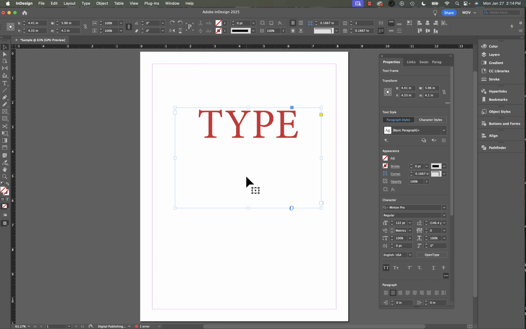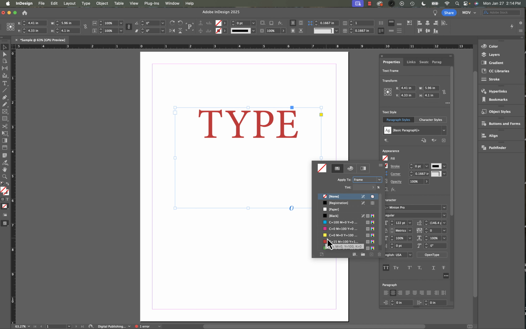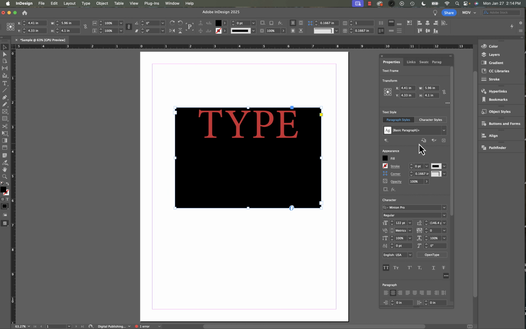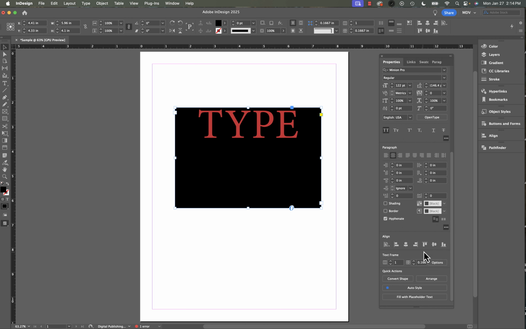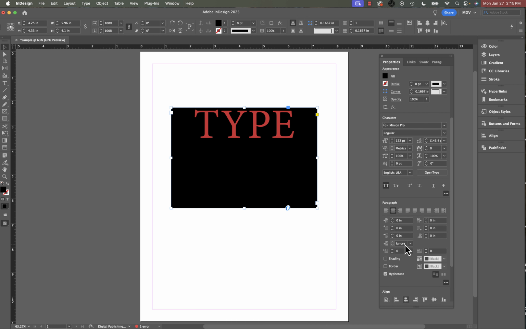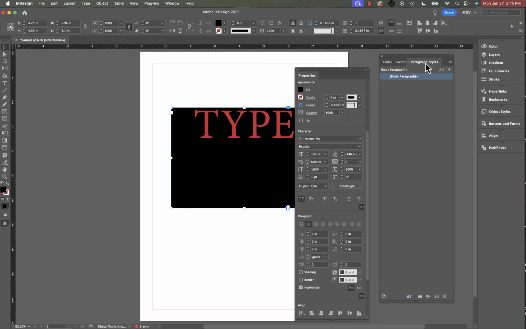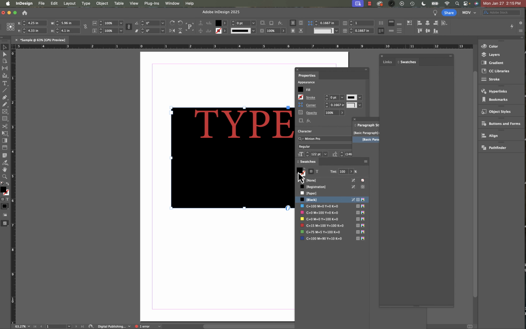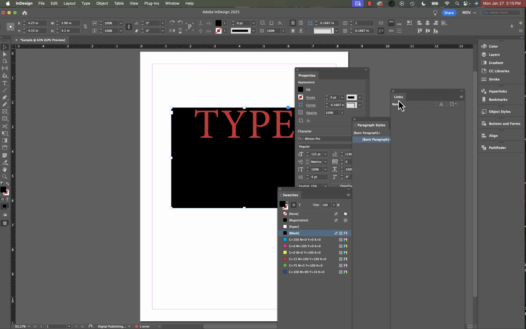The container that the type is in, I can also change. So I could make that container black. I could make that container centered to the page. And notice how all of these options come up in the Properties panel. That's why it's so useful to have that. It's a lot better than working like this with all these panels. I see this a lot with students, and it's very hard to work that way.